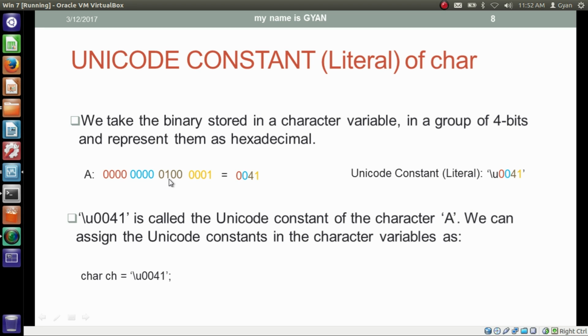If you don't know how to convert binary to hexadecimal, then watch my other video, binary to hexadecimal conversion. The link is given in the video description below. Then write this hexadecimal preceded with \u in between opening and closing single quotes. So '\u0041' is called the Unicode constant of the character capital A. We can assign Unicode constants to the character variable as char ch = hexadecimal Unicode preceded with \u in between single quotes.